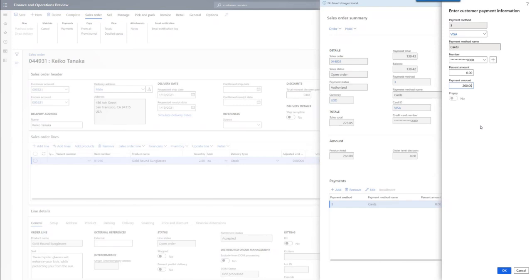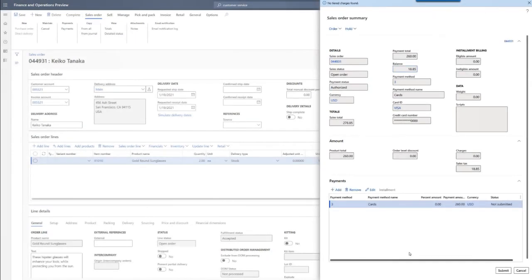Now remember, when they checked out online and they put their credit card in, we only authorized the card for that amount of $139.43. We haven't captured or collected that payment. So what happens when I adjust this amount due is you can see the status of that payment has changed. It's no longer in an authorized state. It's in what we call a not submitted state. Well, how do I get it submitted? That's easy enough. We click on the submit button.